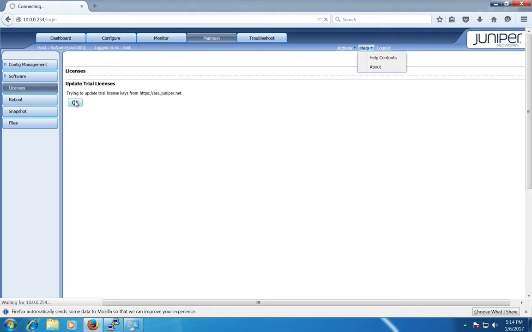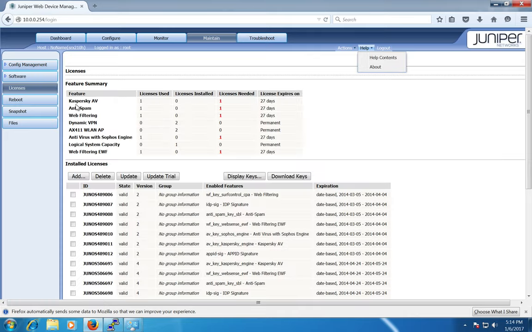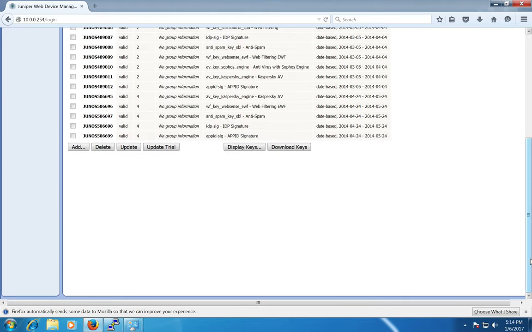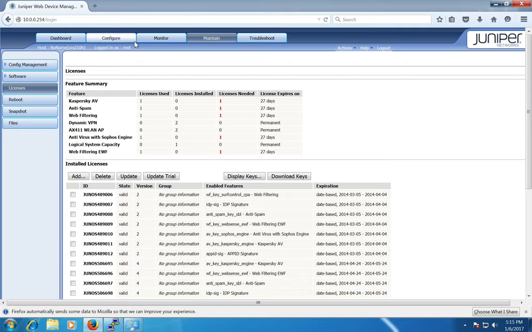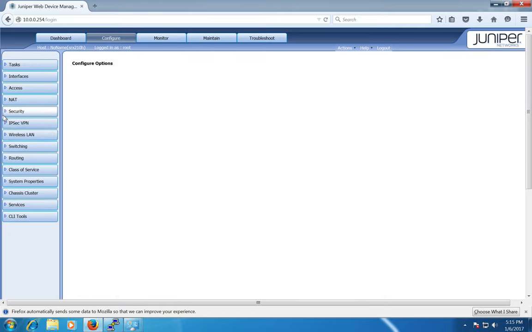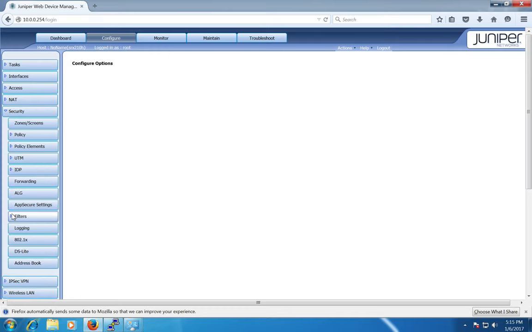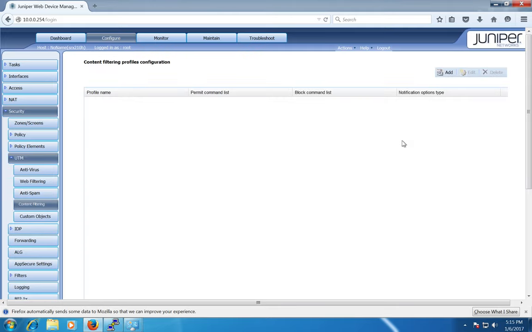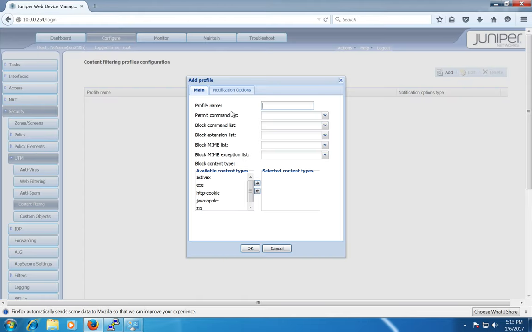Because these are licensed features. If the license is not there, those are not going to work. No, not updated. See here, it is still showing the old date. We can try with some other filter, content filtering, because licenses are mandatory to build this kind of security.